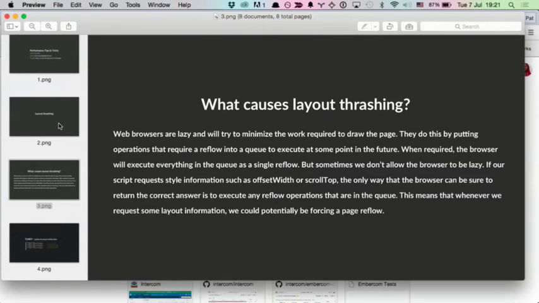So what causes layout thrashing? Web browsers are lazy and will try to minimize the work required to draw the page. They do this by putting operations that require a reflow into a queue to execute at some point in the future. When required, the browser will execute everything in the queue as a single reflow. That's good. But sometimes we don't allow the browser to be lazy. If our script requests style information such as offset width, offset height, or scroll top, the only way that the browser can be sure to return the correct answer is to execute any reflow operations that are in the queue. This means that whenever we request some layout information, we could potentially be forcing a page reflow.